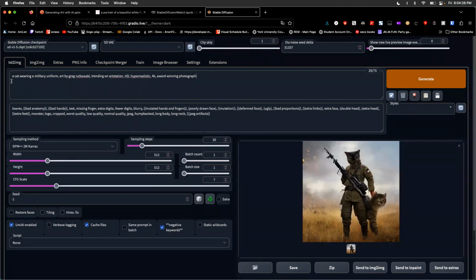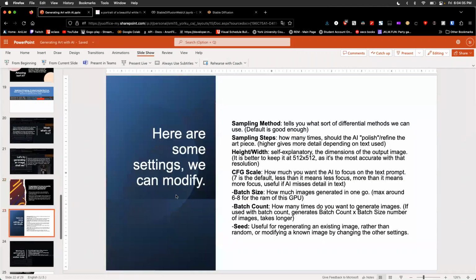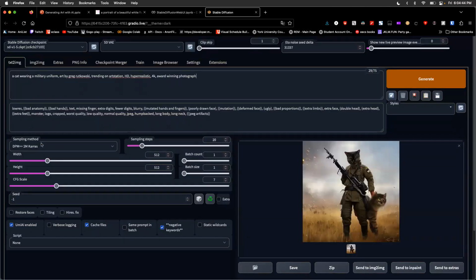We only touched the prompt section, but all of these kind of help you get to what you want to do. So I created a slide to explain. Now here are some settings we can modify. Sampling method. Sampling method is this area right here.